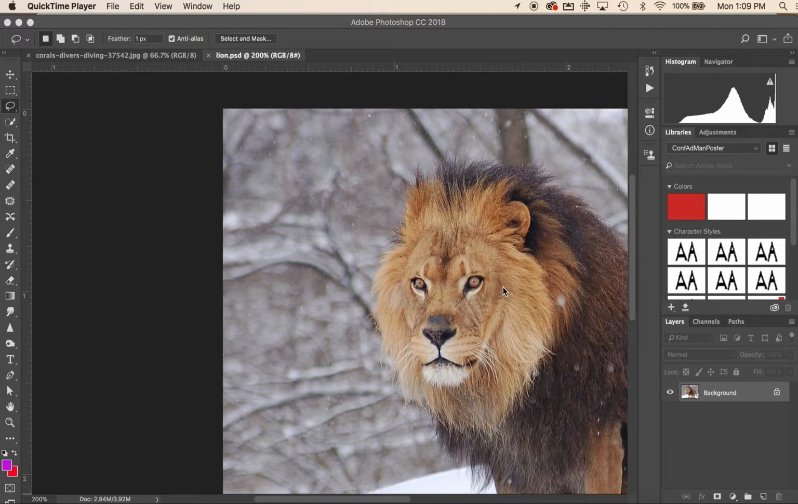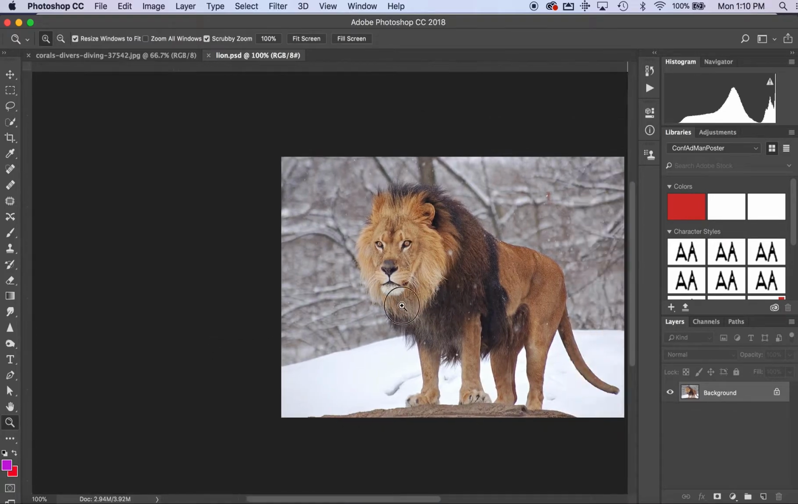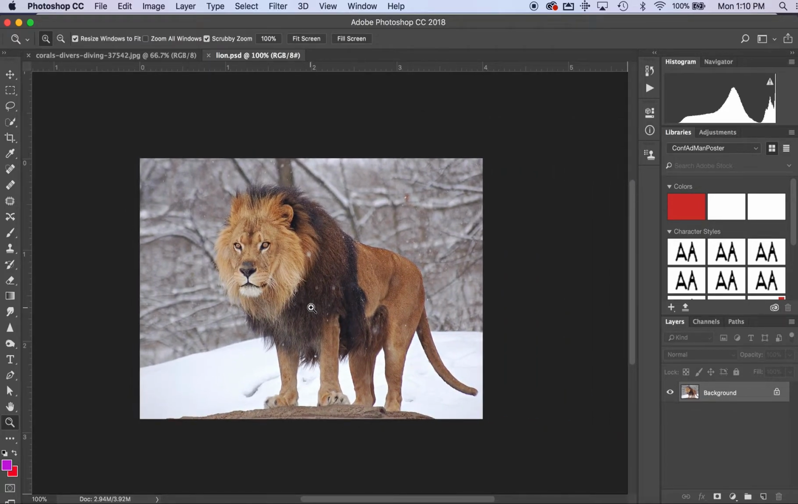I'm just going to zoom out here a little bit just so we can see him in all his glory. And I want to select the lion plus the rock that he's standing on. I'm going to place them in another context.